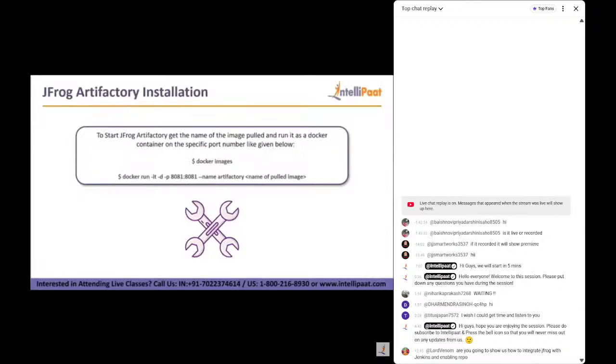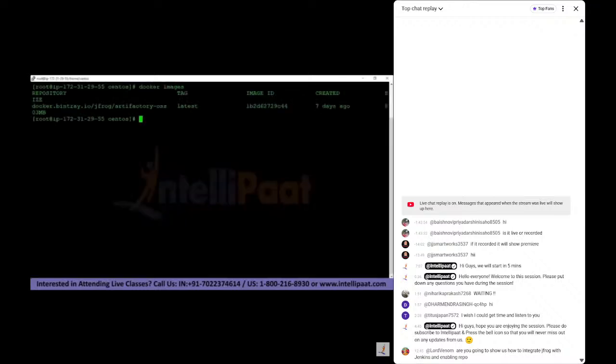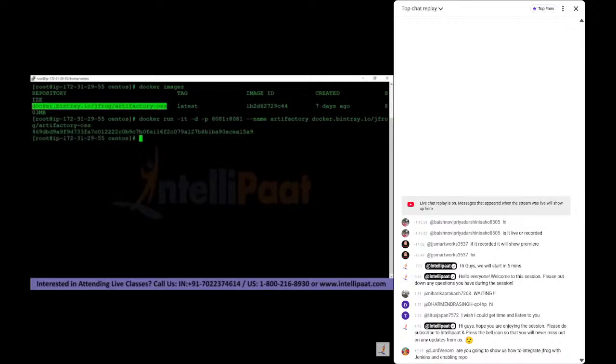Okay, now that we've downloaded Docker and downloaded the image for JFrog, let's see what the next command is. The next command is to start JFrog Artifactory, get the name of the image, pull and run it as a Docker container. So we'll be running a Docker container on the port 8081. Note the name, docker images. Okay, so docker run -it -t -p 8081 --name artifactory, and then the name of the image, and paste this name and then press enter. Now this has launched the container that has Artifactory in it.